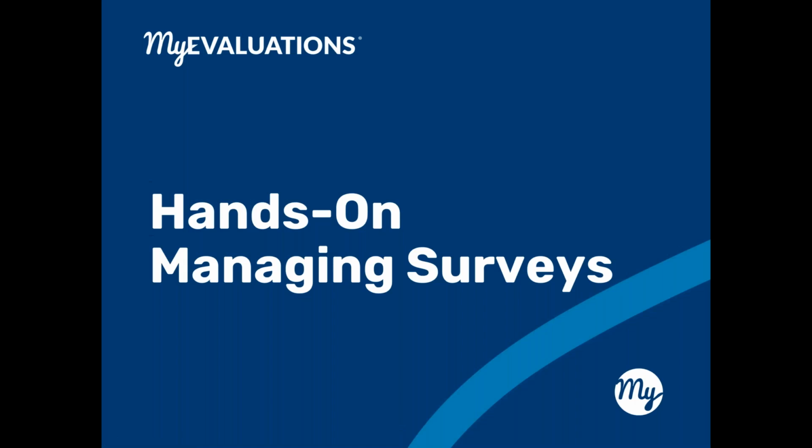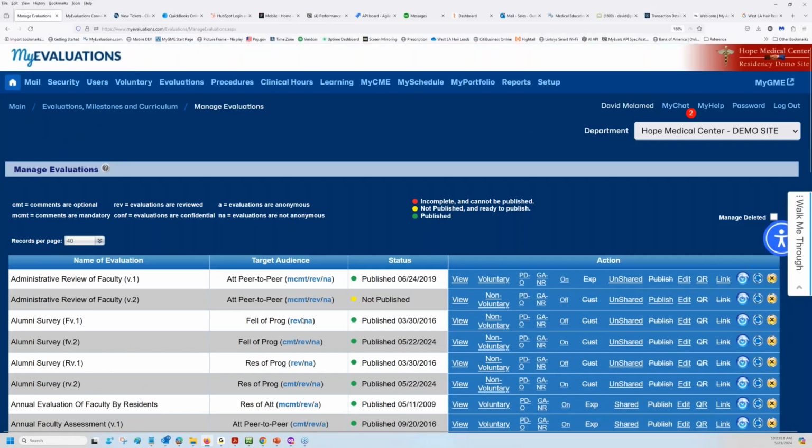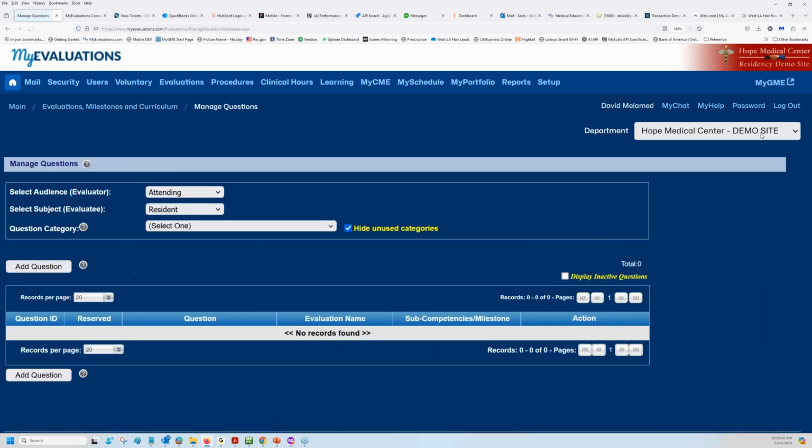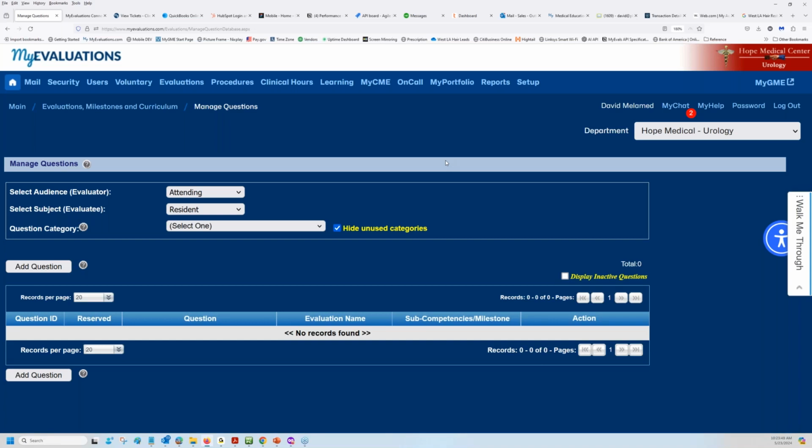So let's take a look at the hands-on process here of how we go through this. Yes, I realize the surveys are already available for you, but I want to walk you through the process of how you actually do this and how you edit the surveys as you go through the process. So from the menu option evaluations, in order to write any questions or edit your questions, you're going to go to manage question database. Now for the sake of our review right now, I'm going to use a program that is different than the program we started in. So we'll take a look at urology as an example.